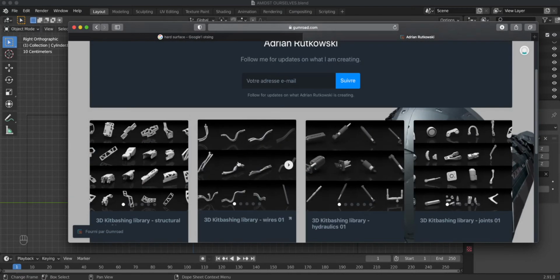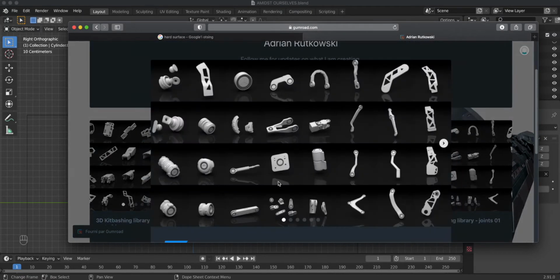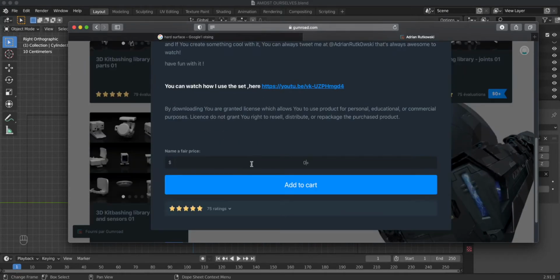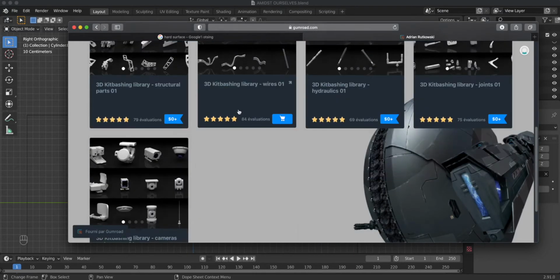In here you have all sorts of different joints and stuff you can use to create robotic stuff, and you can always name a fair price, let's say $10, and buy this. This is where I got mine.